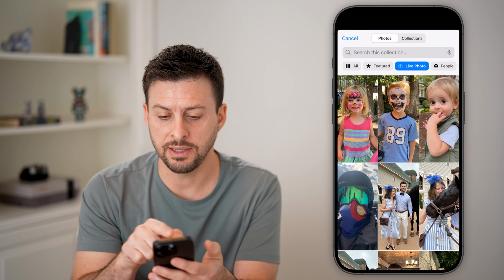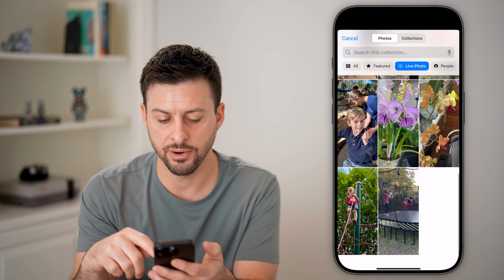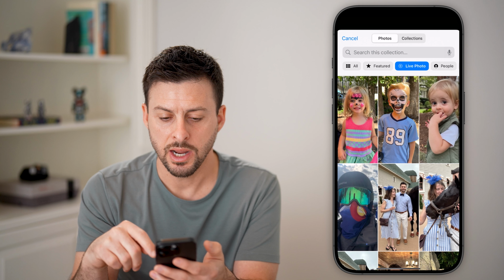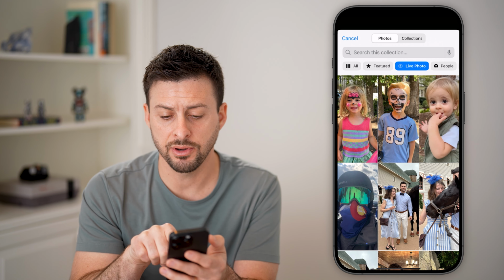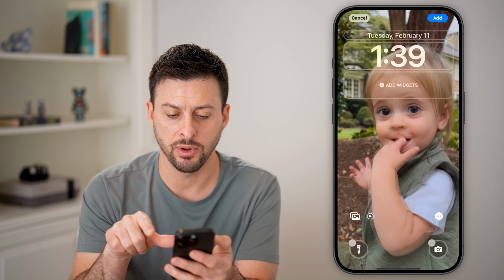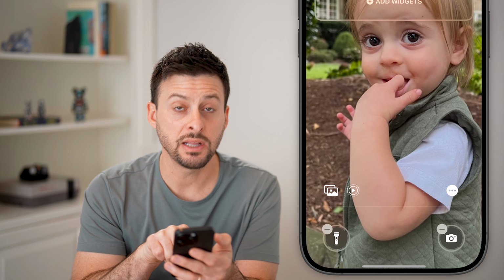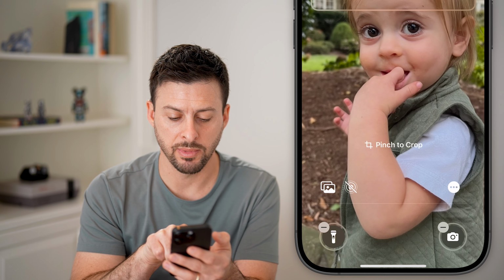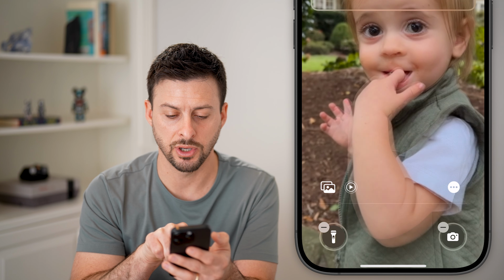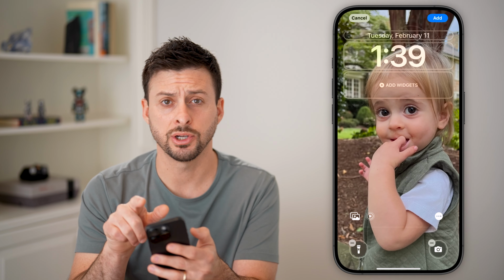And you can see it defaults to all of the live photos on your phone. Now you can choose any of these live photos if you wanted to. Let's say I wanted to choose that one. Make sure the live button is turned on at the very bottom left. Sometimes that is turned off, so make sure that is turned on and just hit add.